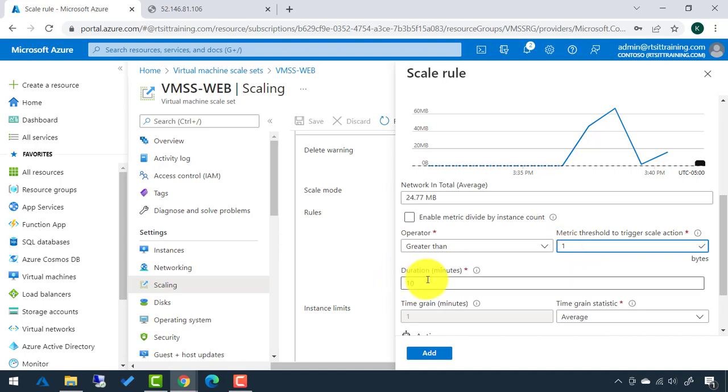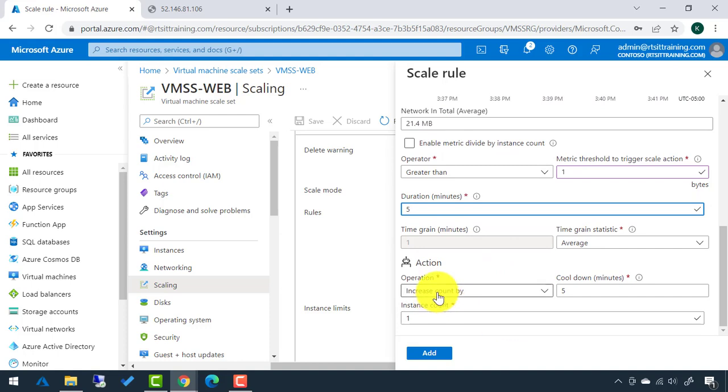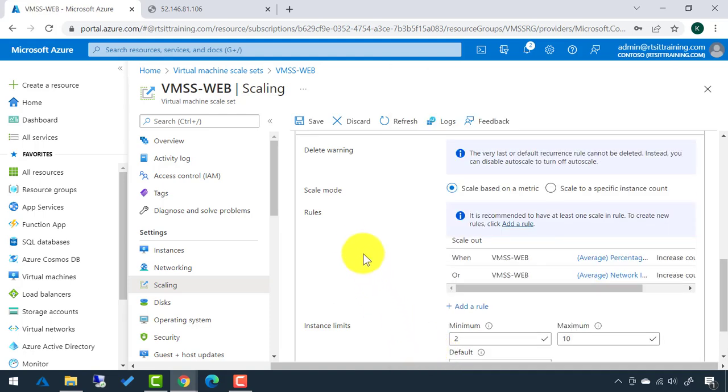for 10 minutes, whatever duration you believe is appropriate. You could define this to be 5 minutes, whatever is appropriate for your environment. Increase count by 1. Now, this is an unrealistic number because this is always going to be more than 1 byte of traffic simply being powered on. So I'm going to click add. And I'm going to click save.